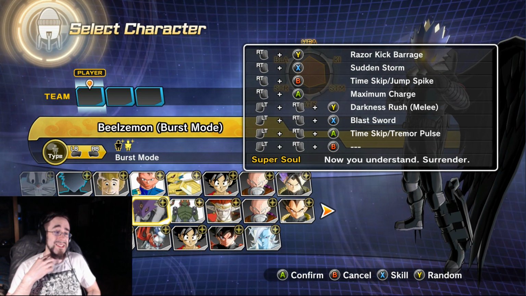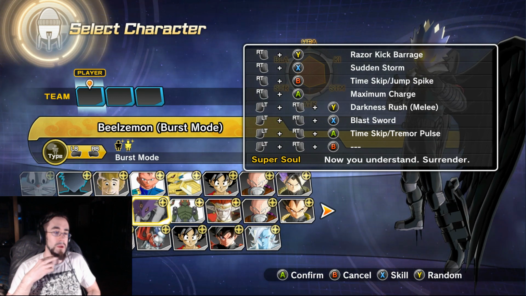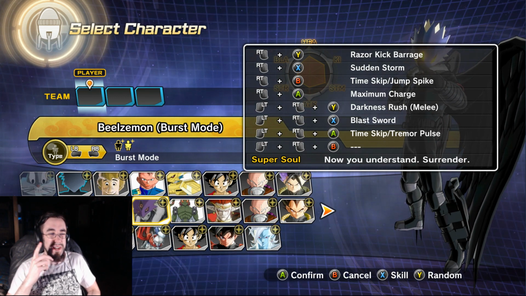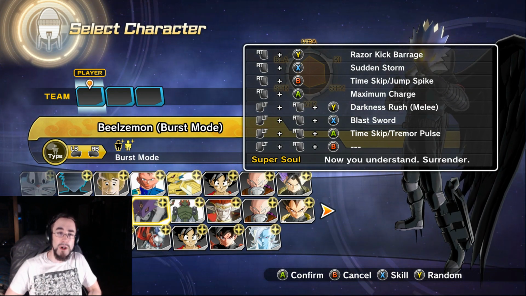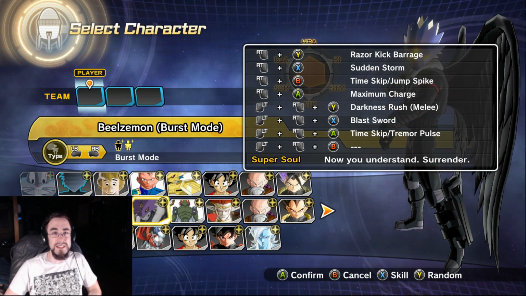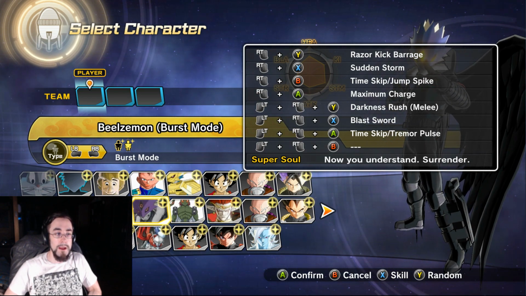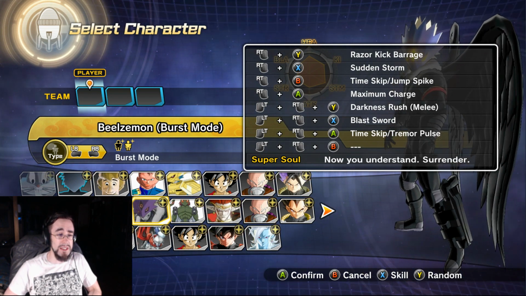I'm gonna have to check that out, because a little bonus for you guys, Razor Kick Barrage with Beelzemon, if you download him, you actually can get that move from the skill shop. But I never saw Blast Sword. I'll have to check that out on my own.